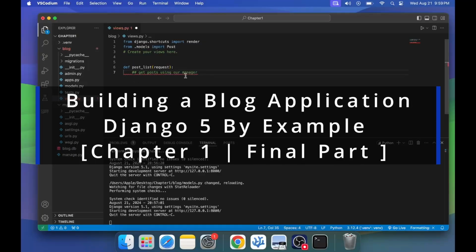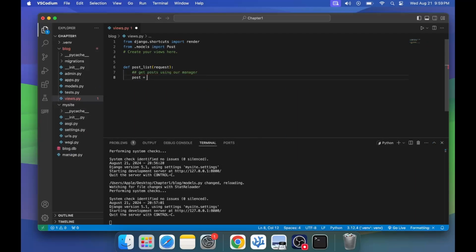The manager we created in the model section. That is post equal to Post.published. So I'm still able to pass the default ORM to call all the instances of posts that I created. And now I'm going to return it to templates.